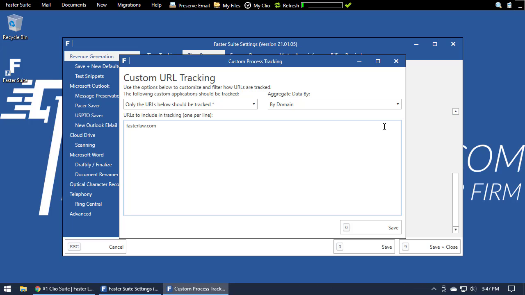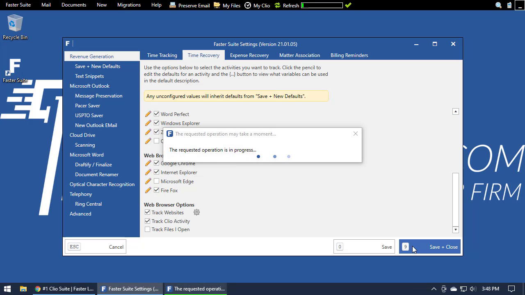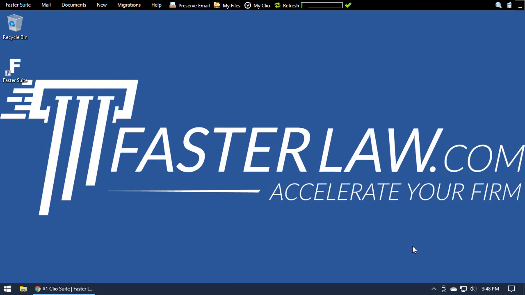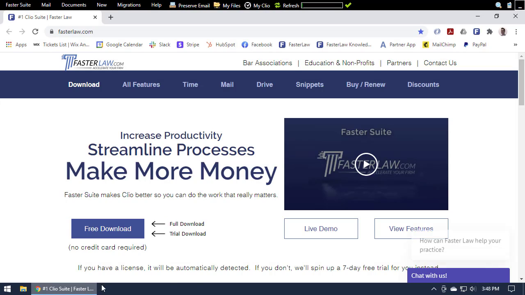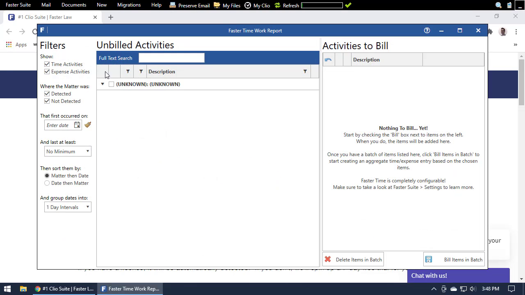Once we've entered our domains or URLs, we can click Save on the URL tracking window and Save and Close on the Settings window. Now if we visit a website that we've configured to be tracked, then open the work report by going to New on the Faster ribbon, then Activity Tracking, we'll see that FasterTime has started tracking our web activity.